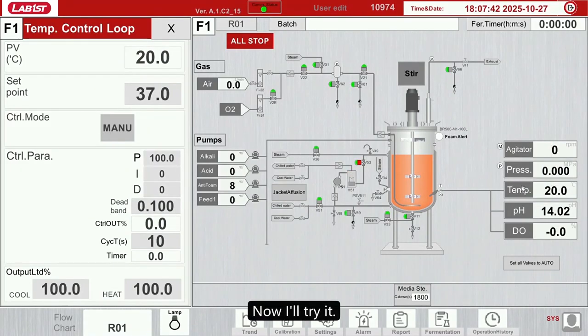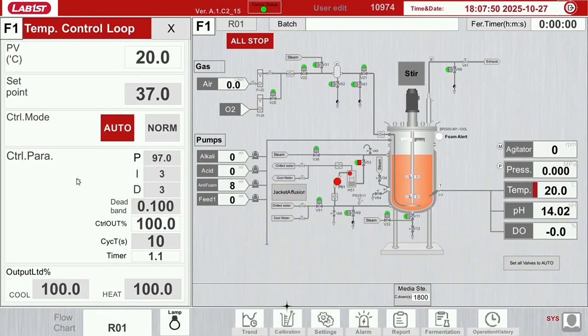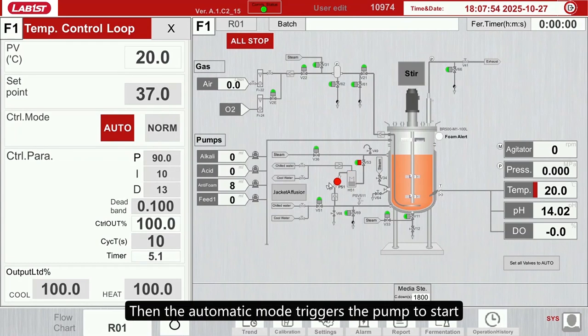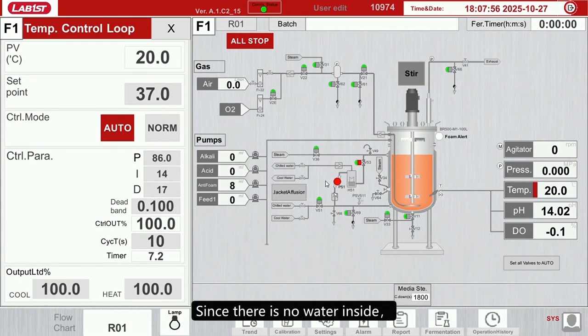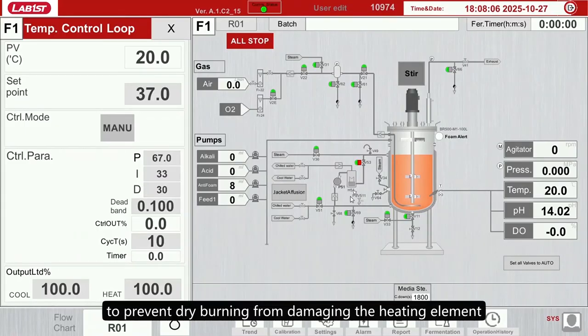Now I'll try it. Currently, SP is higher than the PV. I change it to automatic. Then the automatic mode triggers the pump to start. Since there is no water inside, it actually won't turn on. There will be PID conversion here. I need to turn it off now, to prevent dry burning from damaging the heating element.